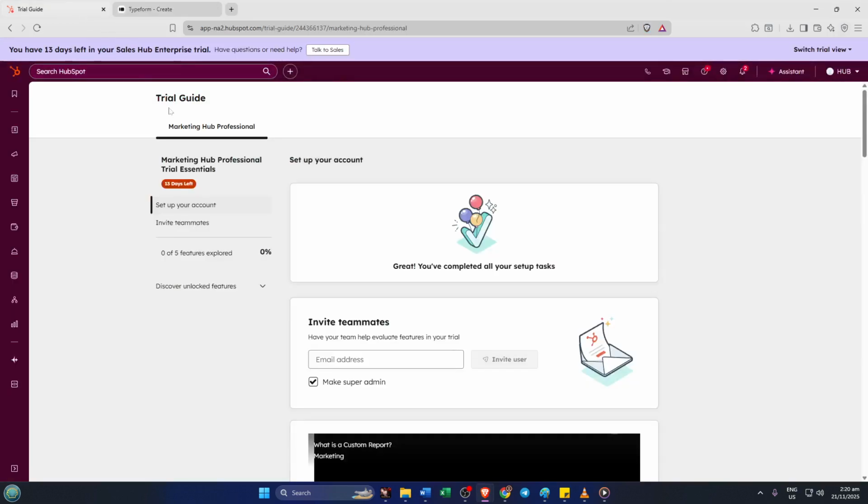HubSpot. By the end, you'll know exactly how to connect the two platforms, making it easier to capture leads from your Typeform surveys and automatically send them straight into your HubSpot CRM. This means fewer manual exports, less time lost, and a more streamlined workflow for your business or project. Let's jump straight in. The entire process starts on your Typeform account.